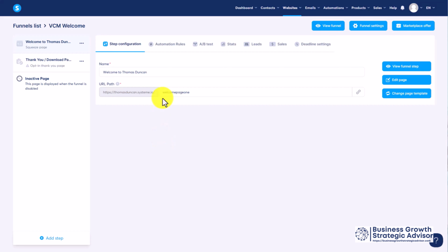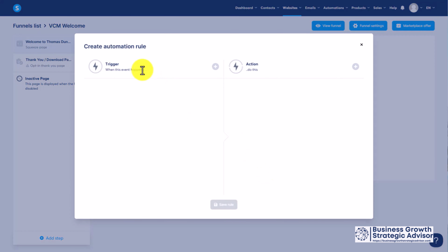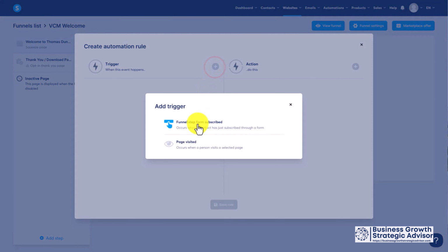Welcome back. What we want to now do is we want to set an automation rule. And what we want to do is to add a rule to this page. What we want to do is we want a trigger to happen. And the trigger is going to be based on this specific page. Now you may have seen that we have automation rules that are general and site-wide. That is not the case. This automation rule is strictly based on this funnel.